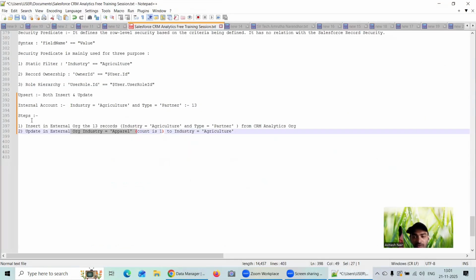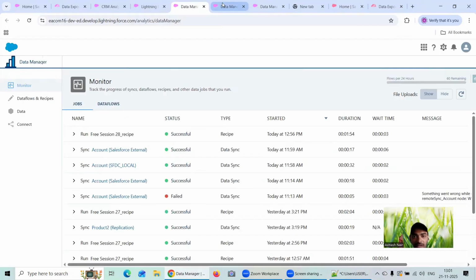So as I mentioned, just to give you a quick recap of what this upsert did. So at first, definitely my intention was to insert 13 records with this particular condition. Okay, that part is it. And I finally wanted to update whatever was there in my external. So in the external, whatever this industry was there, I wanted to update it to industry equal to agriculture. Fine. So that is something which I already did over here.